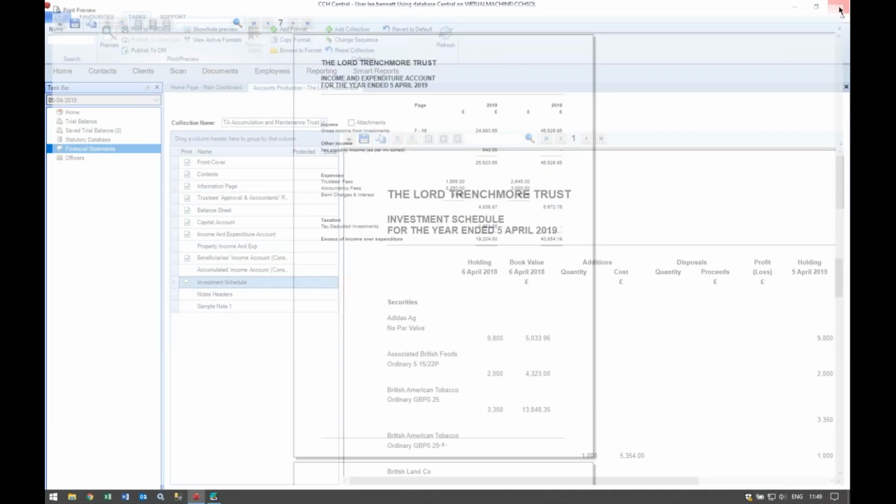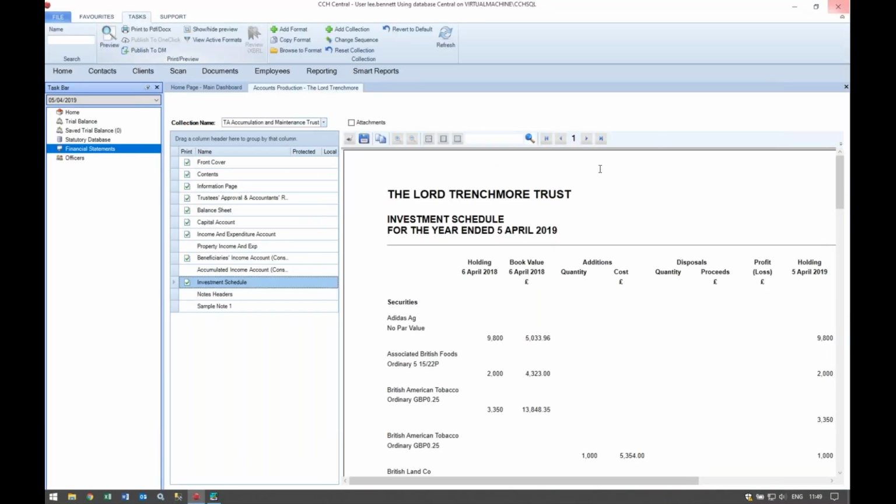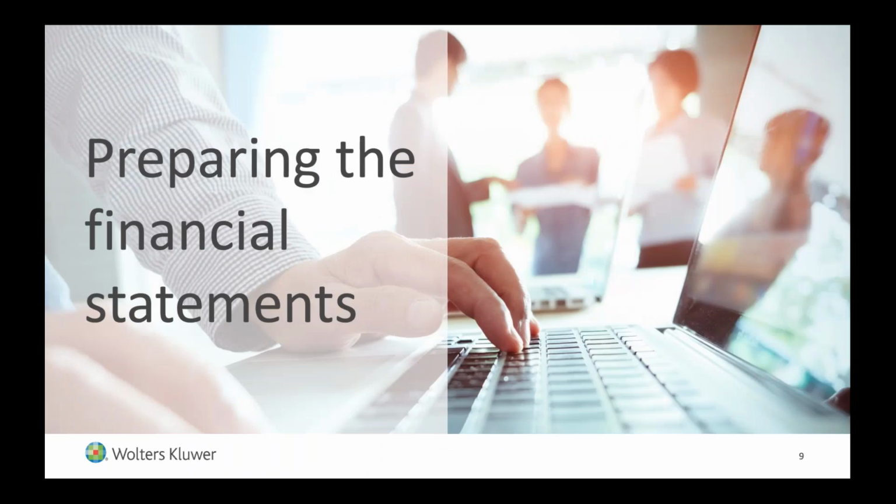So that's the accounts, and that really is once you've got your look and feel set up, and you can change the look and feel. There is a full editor within the financial statements. If you wanted to change it just for that particular trust, or hopefully across the rest of your trusts to keep that consistency of output, you can. Once you've done it, the system will just go away and generate.